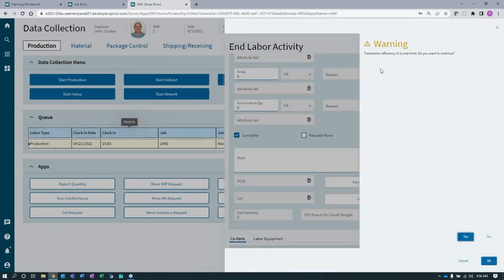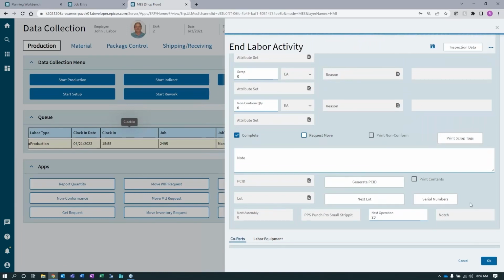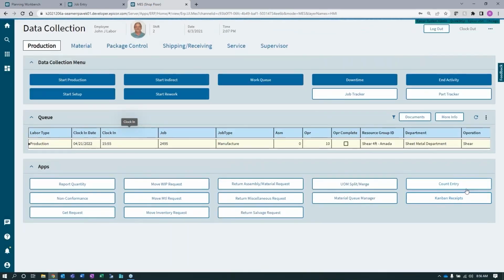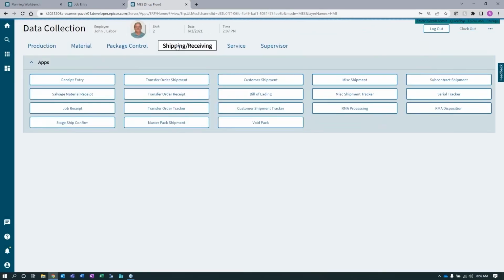Again, here's another one of those slide out warnings. I call this my high five warning. You did a little bit too fast there, John J. Labor. But that's fine for today. And we'll blow through that and complete this. And now we'll go create that shipment. And then we'll talk about our personalization and customization tool sets. So we'll get into the shipping and receiving here. Open up customer shipment entry.